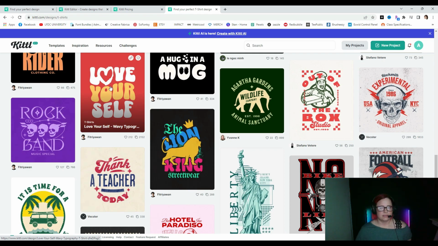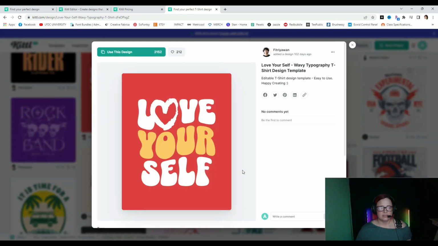We can always click on that and we can see what comes up right here. Editable t-shirt design template, easy to use, happy creating. This is the person that created this file. You can write a comment if you want, you can share, you can link, you can do all the things, or you can hit use this design and you can see how many different people have clicked use this design.